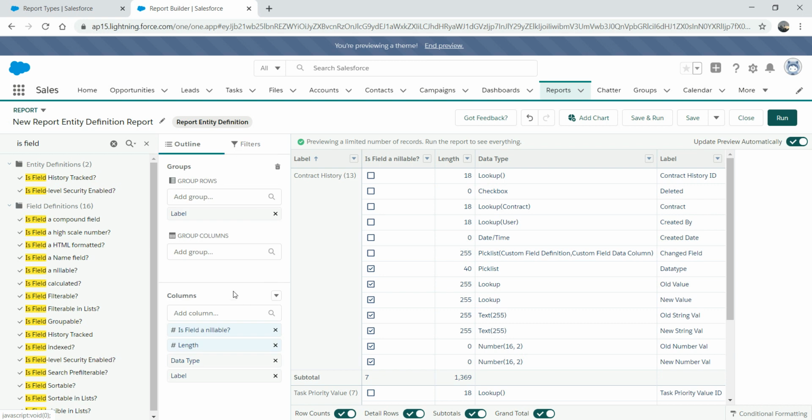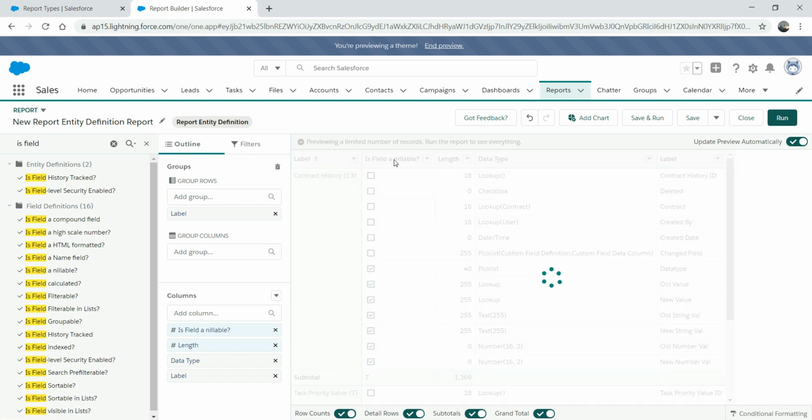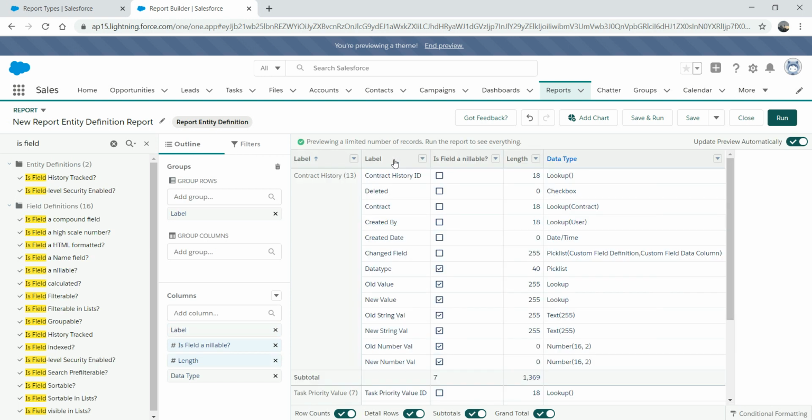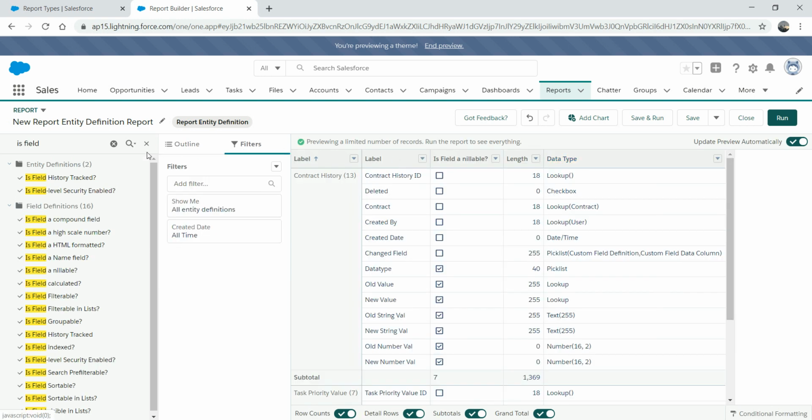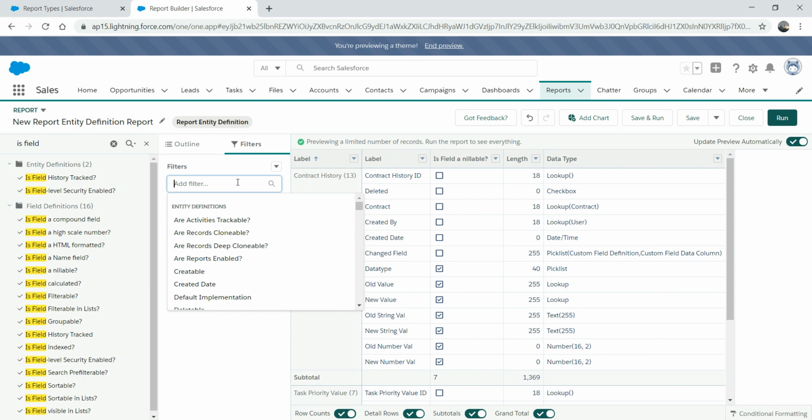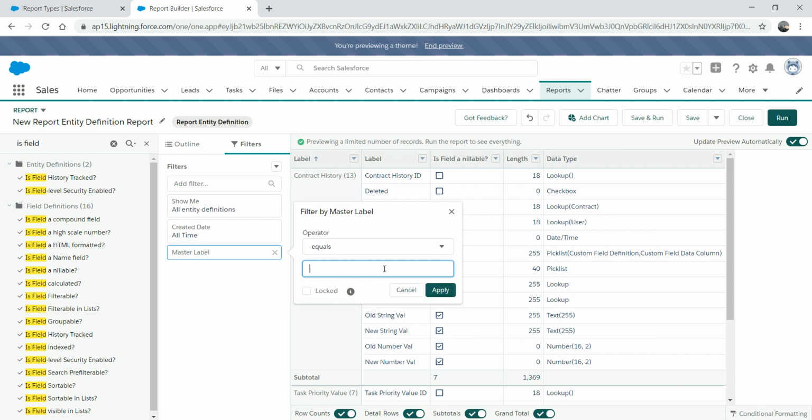So, right, we have seen this one. What are the other fields we have? I would like this to be moved here. And add a filter. So let's say label, master label, equals to, I have created one object.